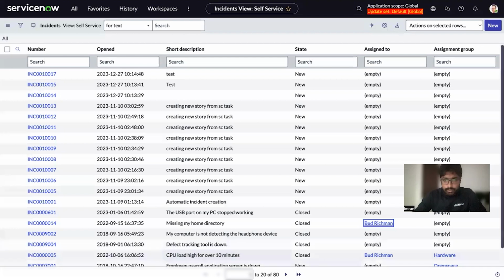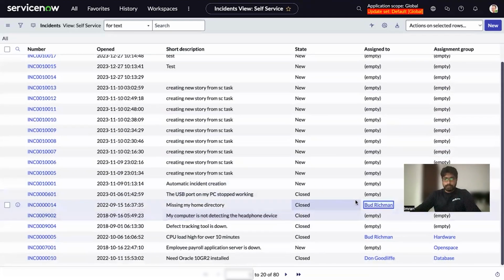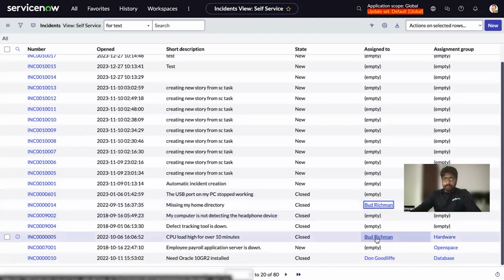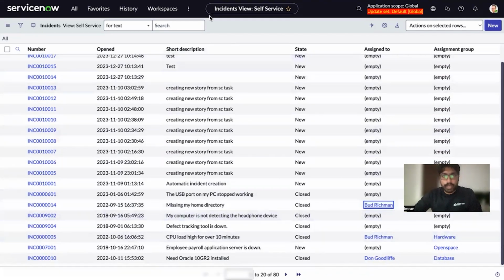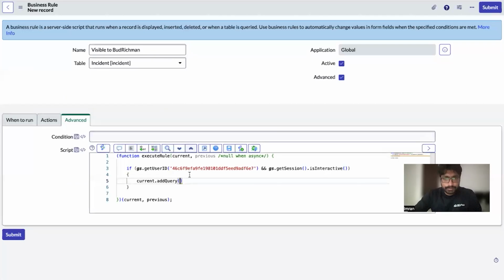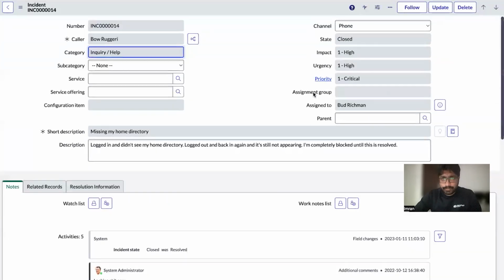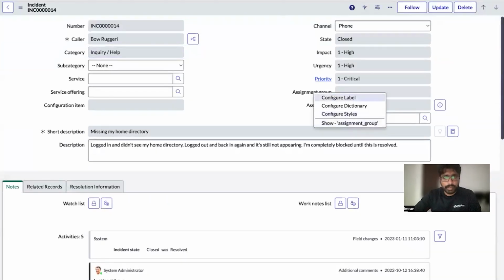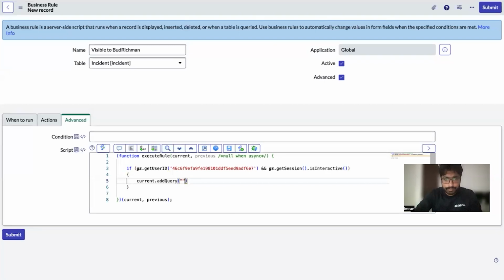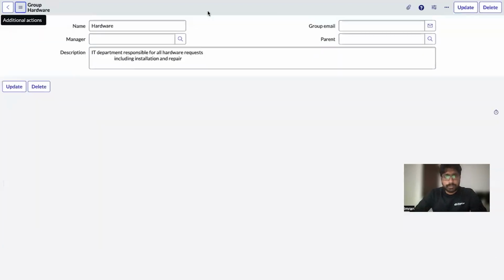See, these are the records, right? And the user has to see the assignment group as well. If the user wants to see the assignment group, we can put the add query here, and for the assignment group we are taking the back-end value. See, assignment group back-end value we are taking here in the code. The assignment group is hardware, right? So I'm taking this sys ID.